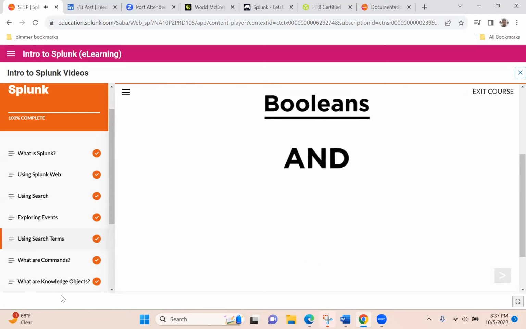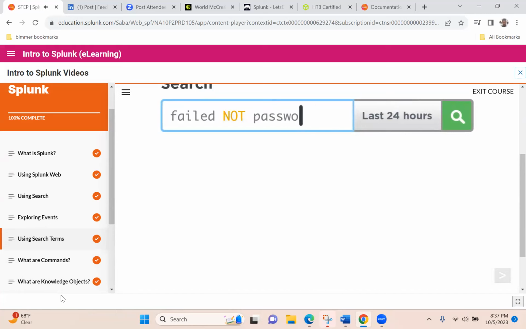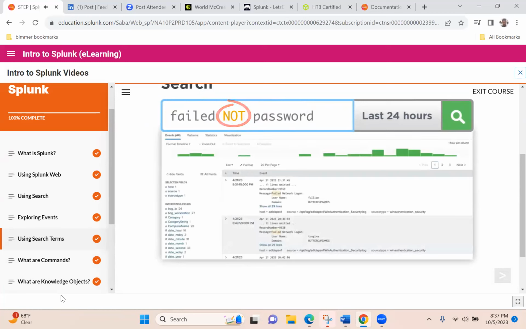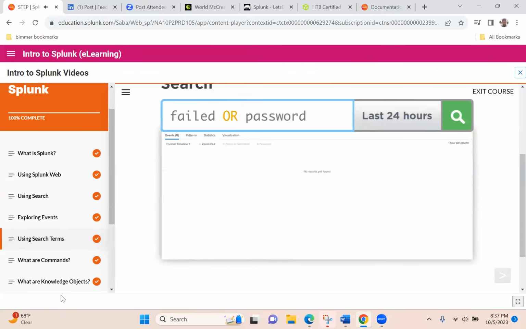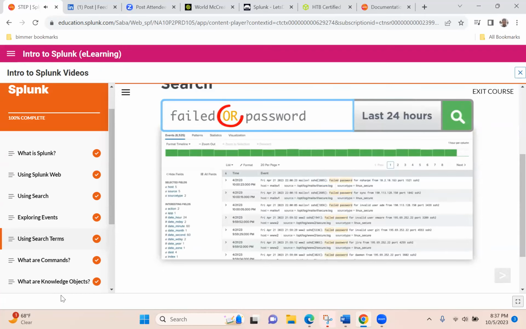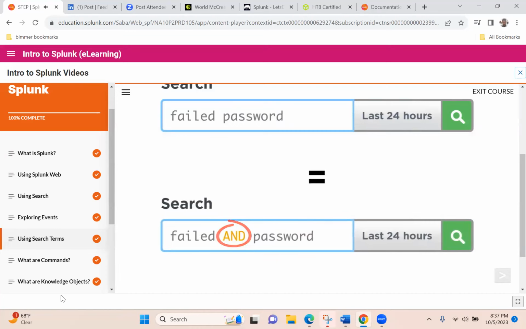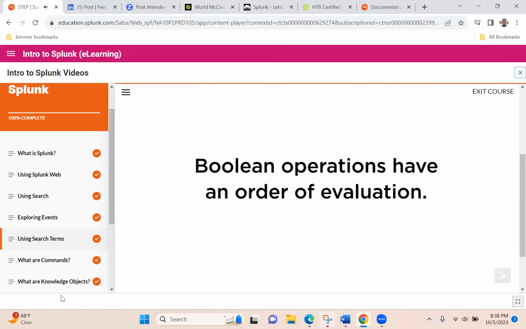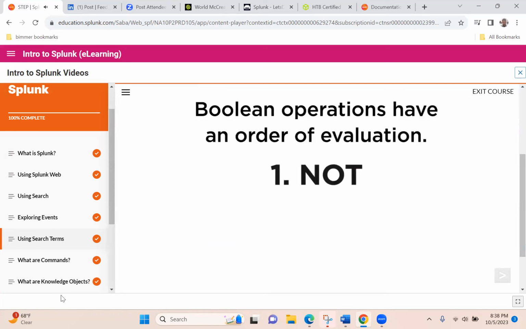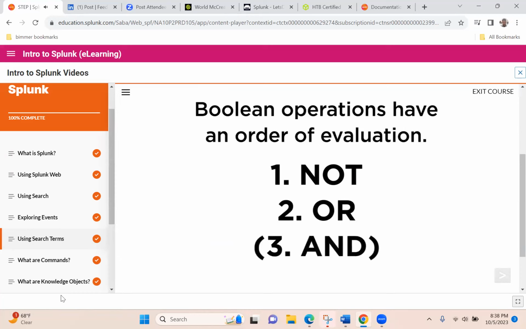Uppercase booleans of AND, OR, and NOT can be used with multiple terms. So if we want to see events with the text failed, but not password, we add a boolean of NOT. Or all events containing the text failed or password, we use an OR boolean. If no boolean is used, AND is implied. Boolean operations have an order of evaluation, using NOT clauses first, then OR, and finally AND. Parentheses can be used to control the order of evaluation.